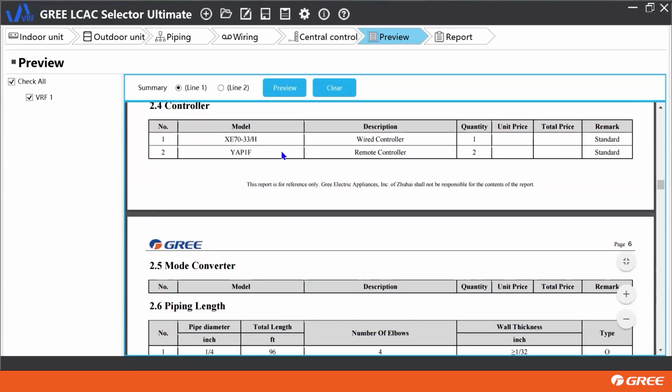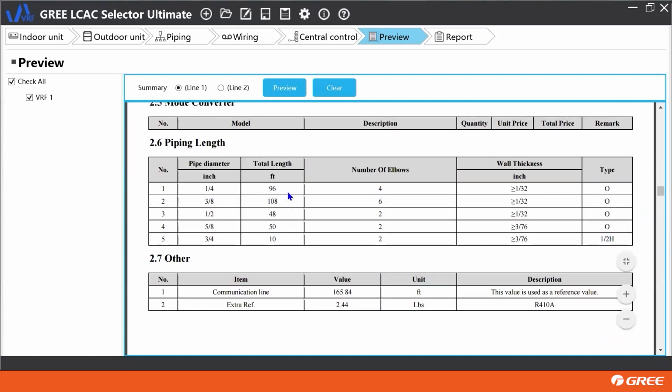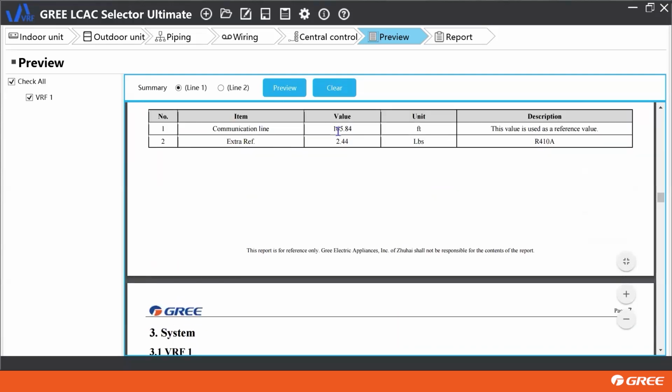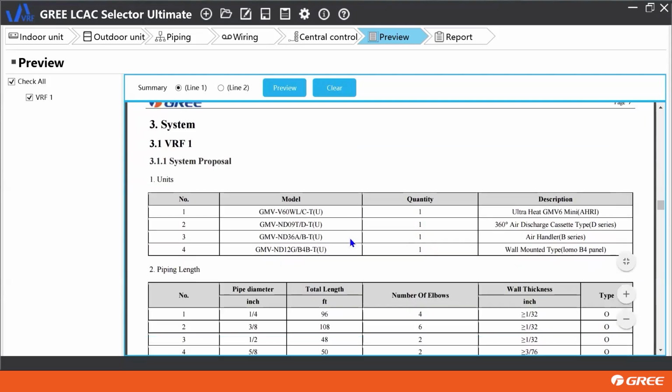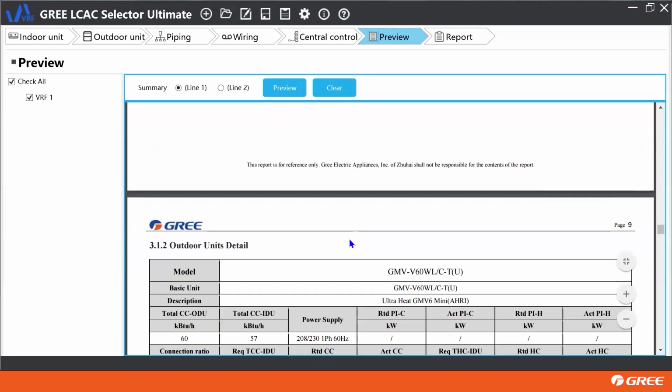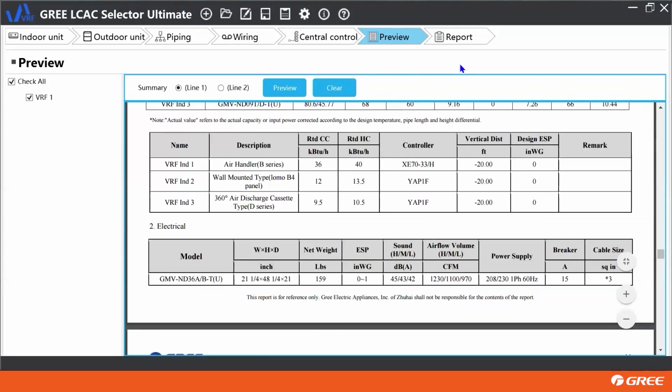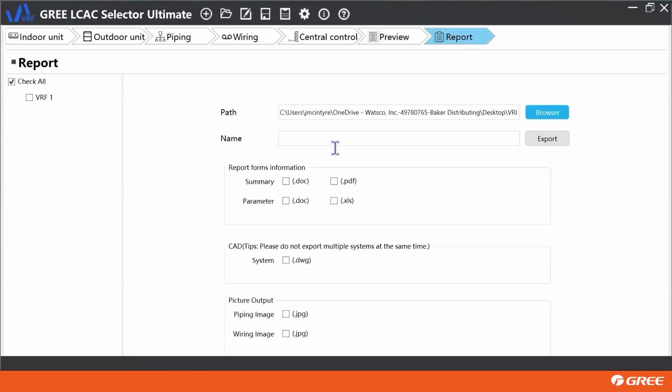And then your controllers that are going to come with it, all your pipe lengths. And then it gives you your extra refrigerant, 2.44 pounds of refrigerant. And it actually gives you an estimate for your communication line wiring, and so on. So all of this is just a preview of the whole job layout. And then you can actually go to report and you get that same information. You can do a summary doc. You just have to name the file. So this is just for training.